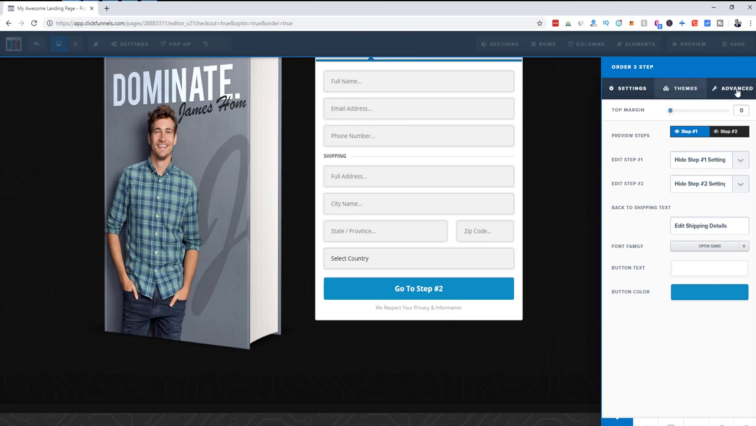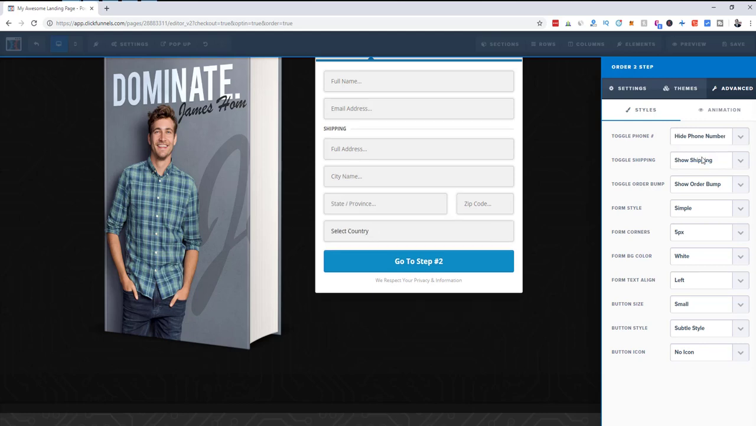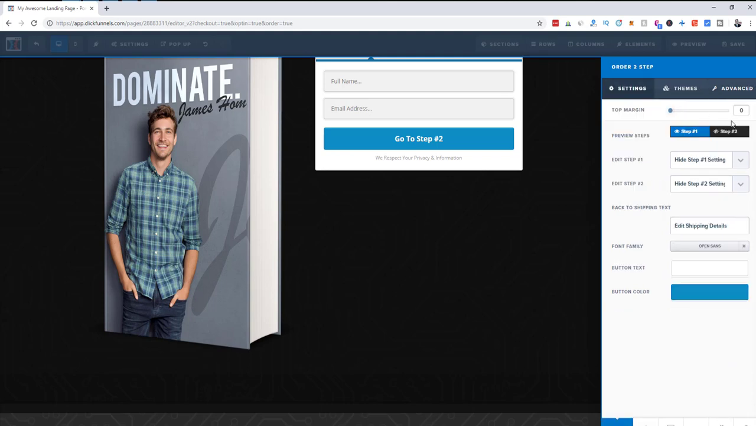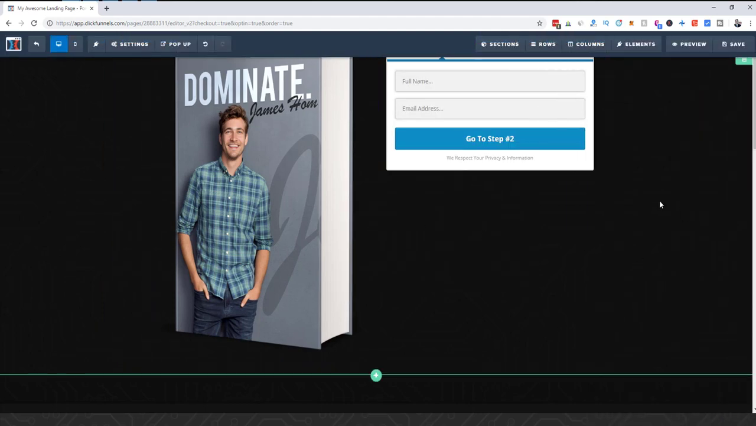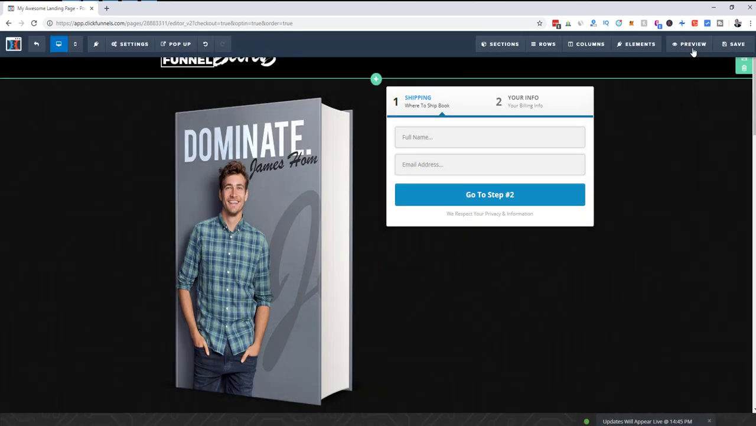We'll go into the advanced tab here. And for show phone number, we'll go ahead and hide that. For the shipping, we're going to hide that as well. And for the order bump, I'm going to hide that. The order bump is just on the second step, which would be a little box down here at the bottom where I can go ahead and have them click on a checkbox to order an additional product on the order form page. So you'll see now on this, if I go ahead and save, and let's preview that.